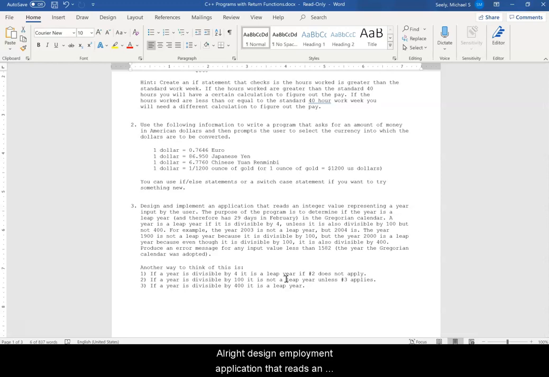All right. Design and implement an application that reads an integer value representing a year input by the user. The purpose of the program is to determine if the year is a leap year and therefore has 29 days in February in the Gregorian calendar. A year is a leap year if it is divisible by 4, unless it is also divisible by 100, but not 400. For example, the year 2003 is not a leap year, but 2004 is.